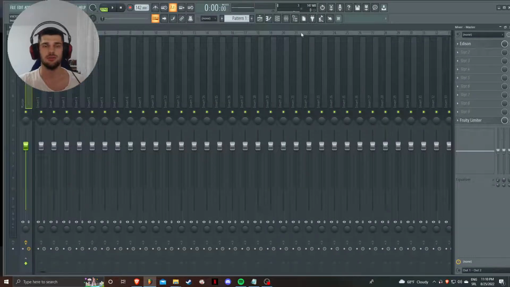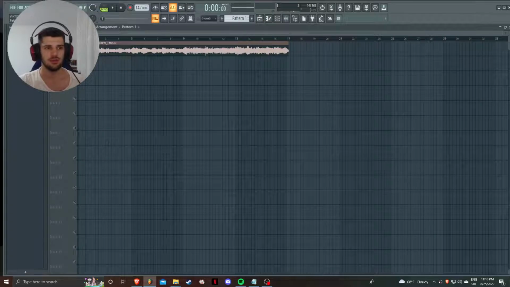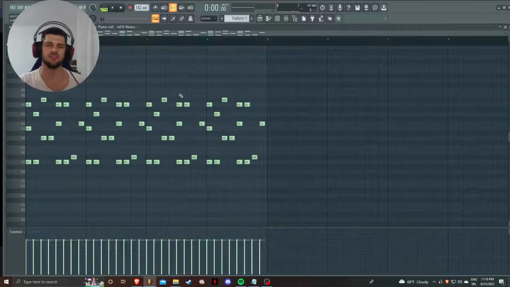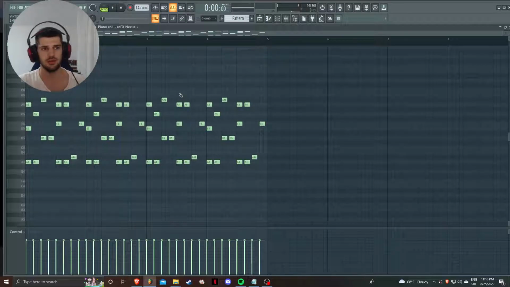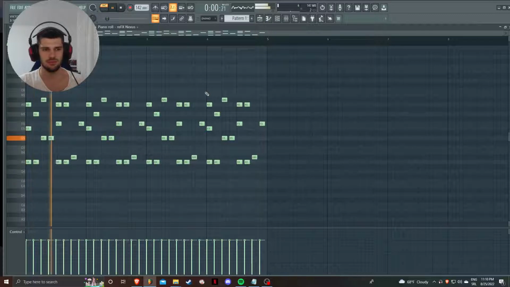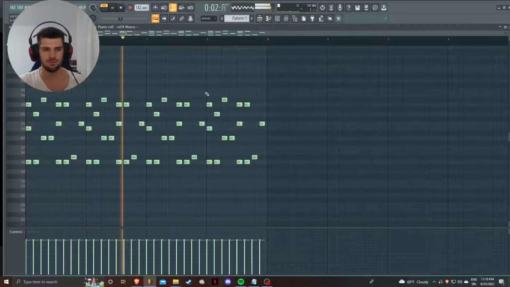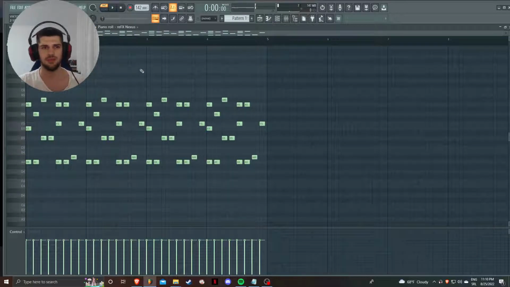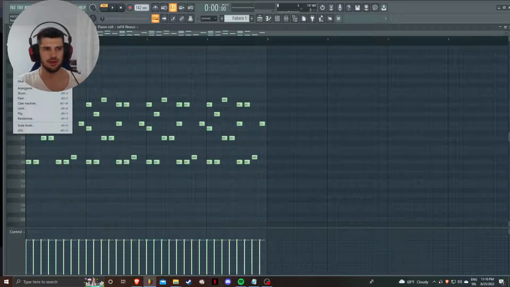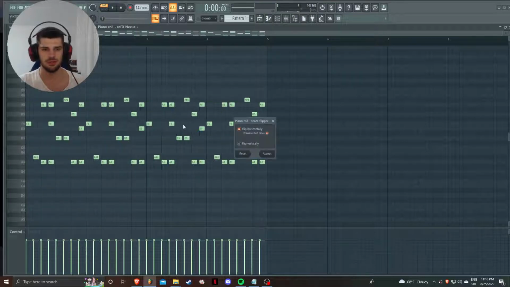So the next one is also cool. For example, when you are bored with your current loop, let me just preview this. Really simple piano melody. So if I click here and click flip, click flip horizontally, and make sure you click preserve start times. Click accept.